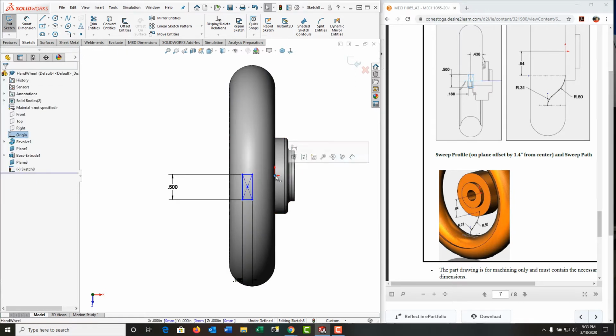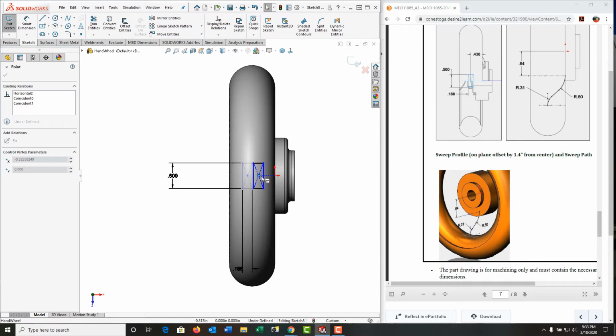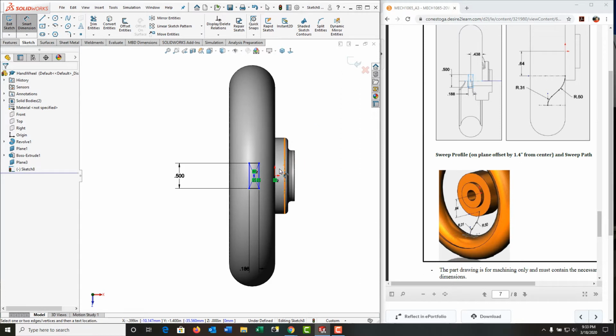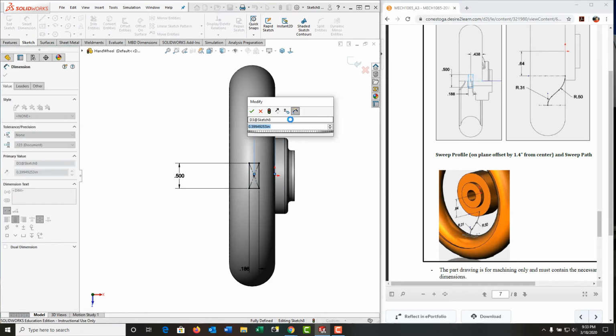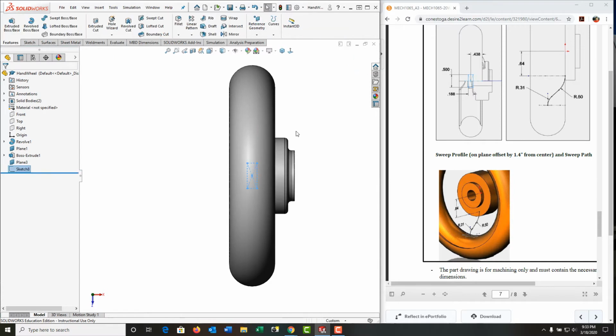I missed the origin. I'll do that again. I'll select the origin, hold control, get this point, make those horizontal. And now I need to lock it up this way. So I can add the dimension because it's in the sketch. Go back to dimension mode from the origin to here. And that's 7/16. I have my sketch fully defined. I'm going to exit the sketch.